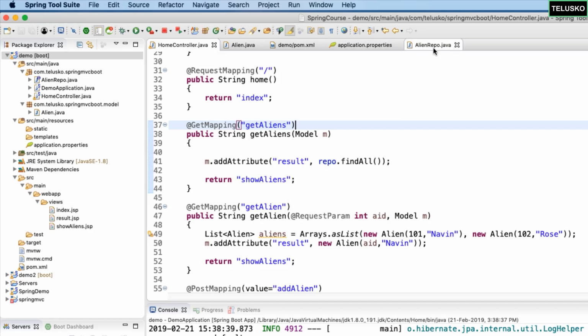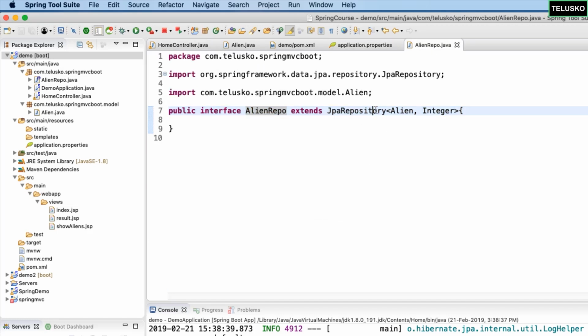And that's why we specify JPA repository, which will work with Alien. So all the operations, finding, deleting, saving, everything you will get just because of this line, which is JPA repository. And that's the beauty. So yes, there is a class which implements this repository, but we are not defining it. It is done by Spring Framework.